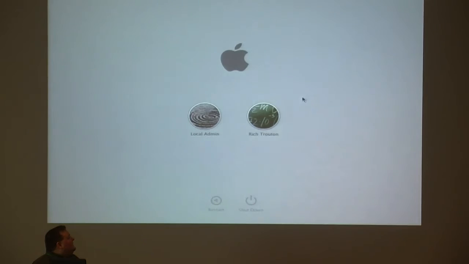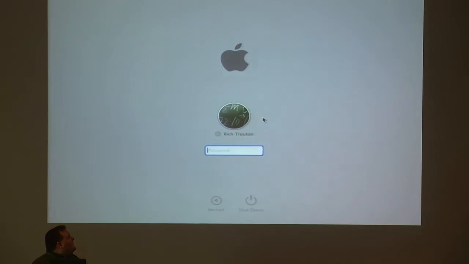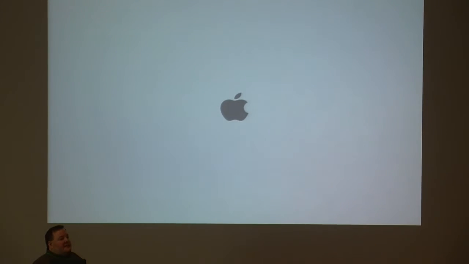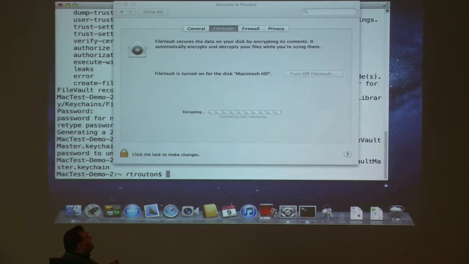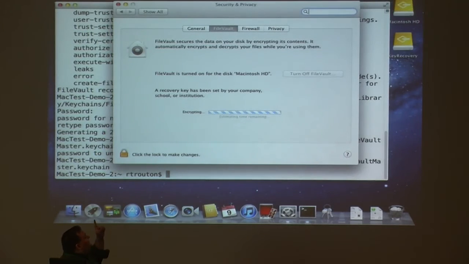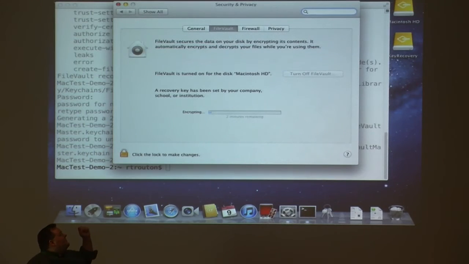Okay, so once again, I'm going to select my account, log in. Once I put in my password, encryption is now kicking off. And here we are back in the FileVault preference pane. And if you notice, the wording has changed a little. It says a recovery key has been set, but instead of just saying a recovery key has been set, period, it's saying a recovery key has been set by your company, school, or institution.